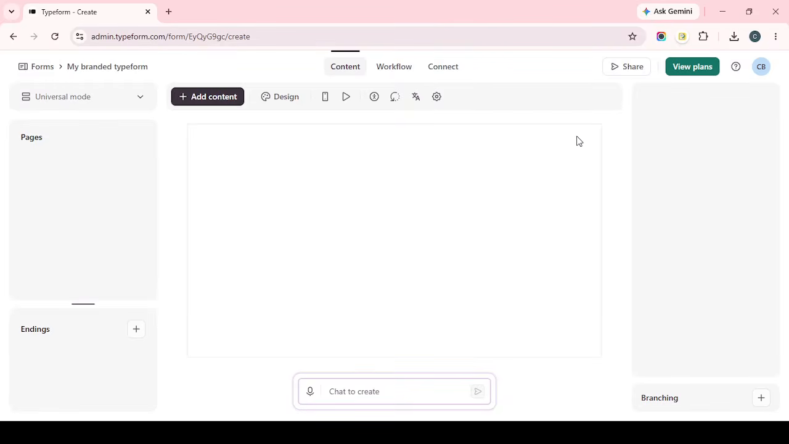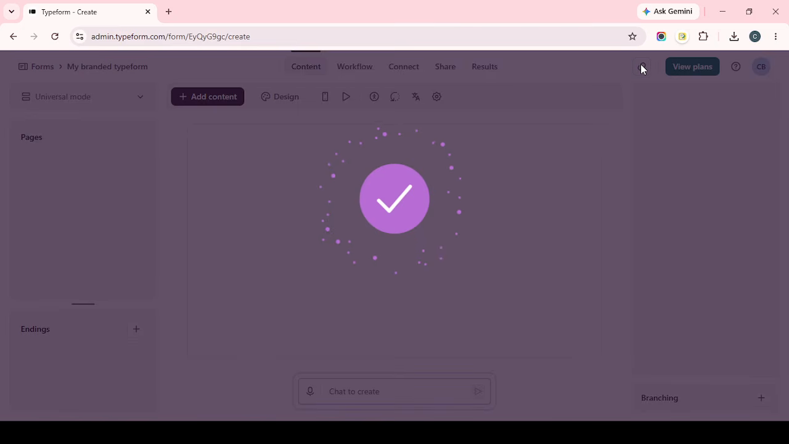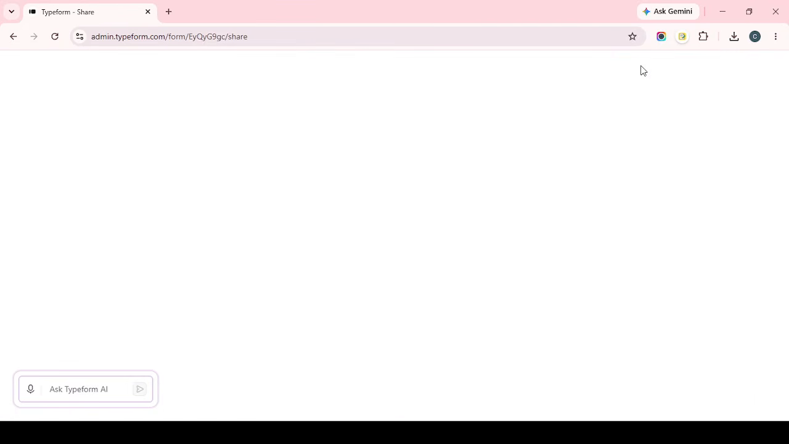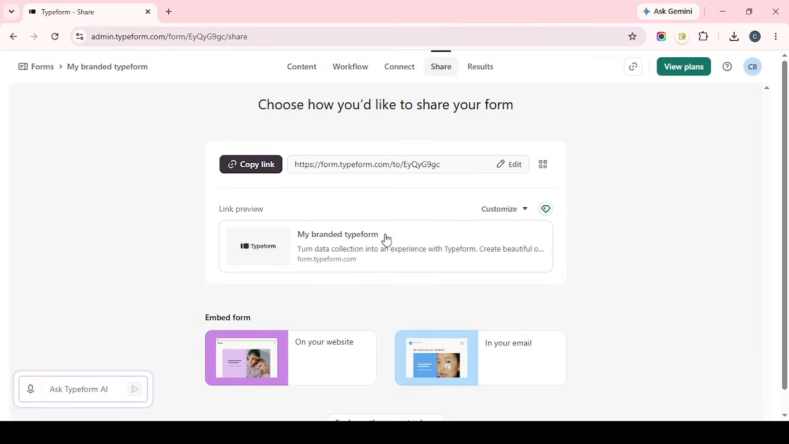To begin, log into Typeform and open the form you want to place on your website. Once you're inside the form, go to the Share area, then choose the option to embed it in a web page. Typeform will generate an embed code for you automatically. This code tells your website how to display the form correctly, so make sure you copy the full code exactly as provided.